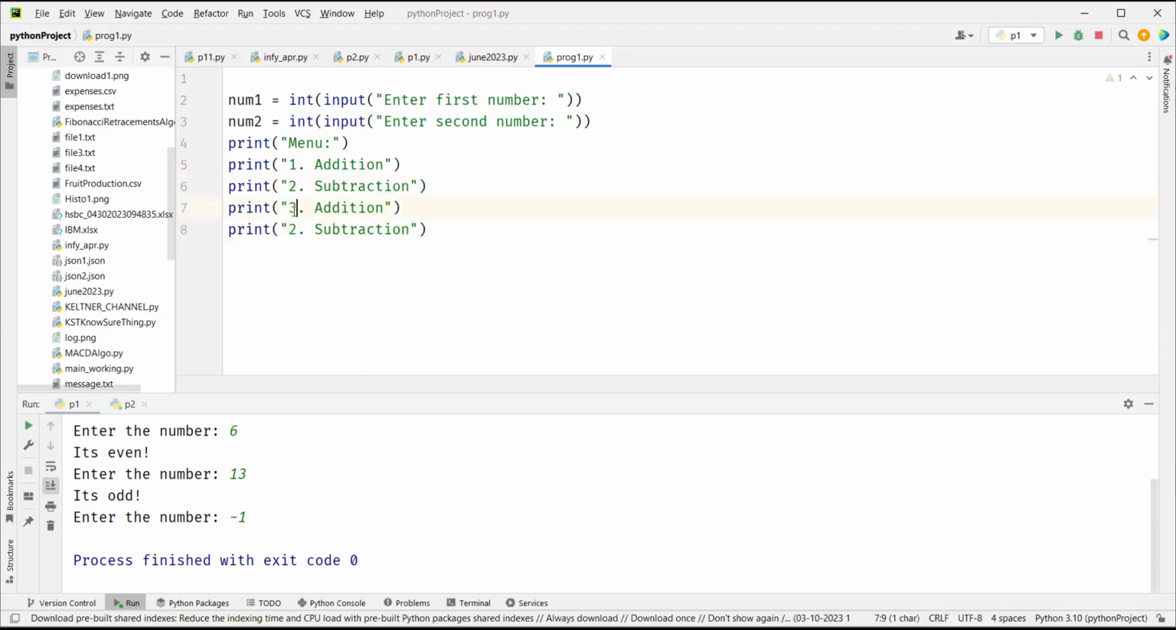Multiplication, division. Okay, and I say division here. So I'm adding, subtracting, multiplying, dividing. Great. Now, once I'm done here, then I need to have an option for it to come out, isn't it? How do you come out from the loop?